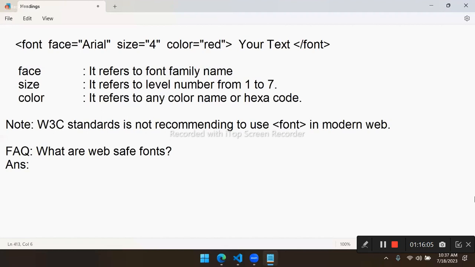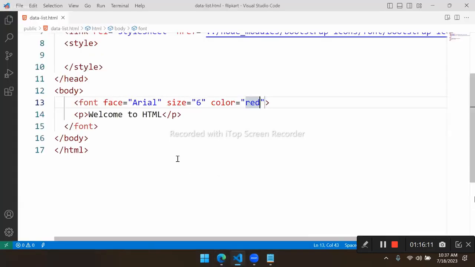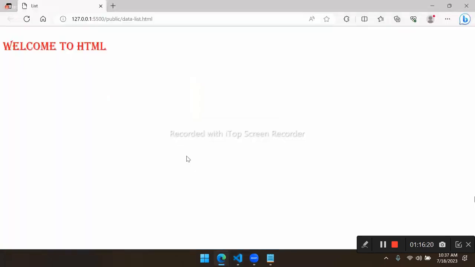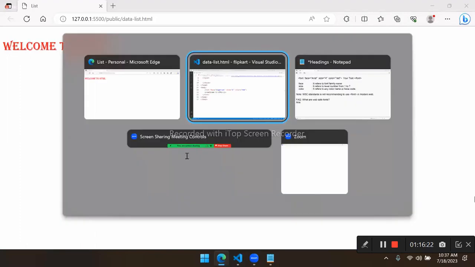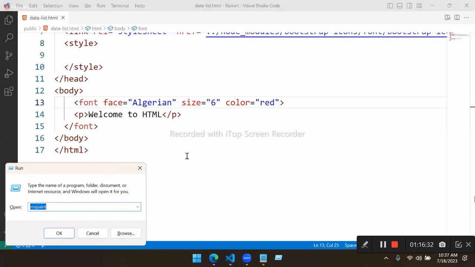For example, I am applying some font here. I am giving the font name Algerian, and you can see it changes like this. Now the question is, where did I get this name? I got this name from my computer. In my computer, I can go to the control panel.